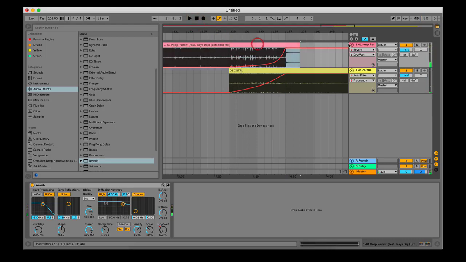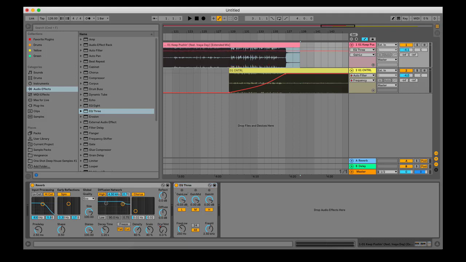One more thing, I also want to have an EQ here just to take off the bass, since it's going to have double basses when this filter is opening up around this area. So I'm going to take, let's see, an EQ3 and just a gain low here and just drop it like that.